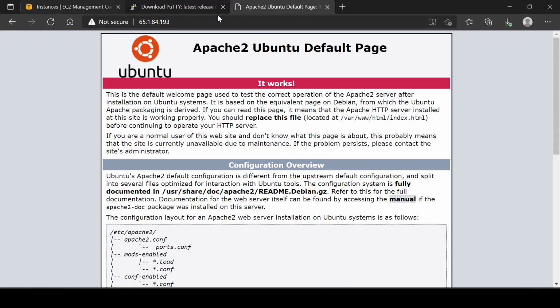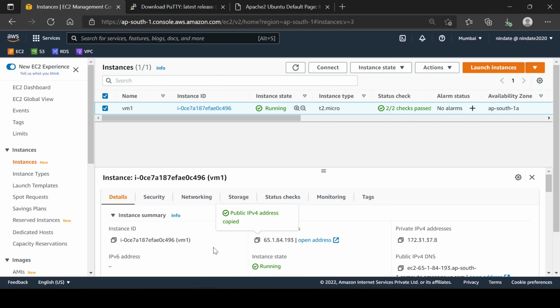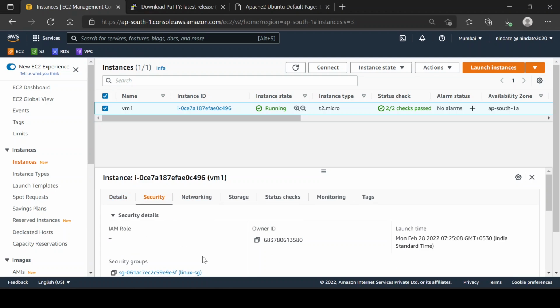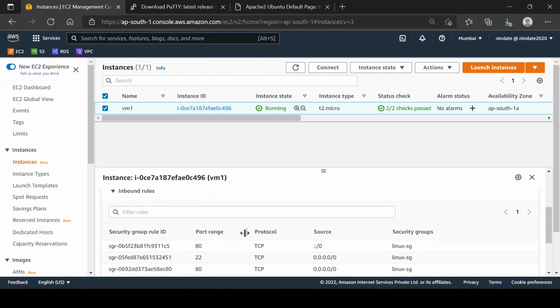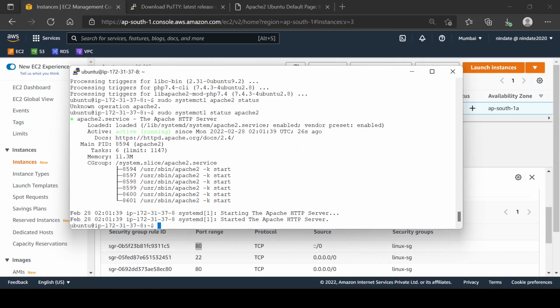Okay, and the reason I am able to access this is because we have configured a security group, if you remember, and in the inbound rules we had allowed port 80. Port 80 is the port on which a web server runs by default. So this Apache server is running on port 80.